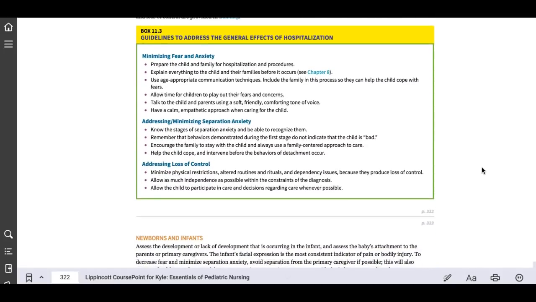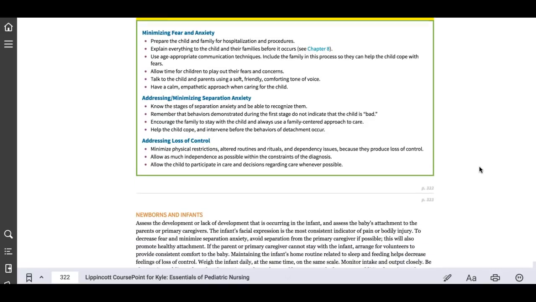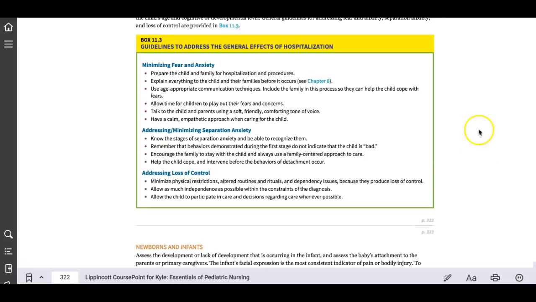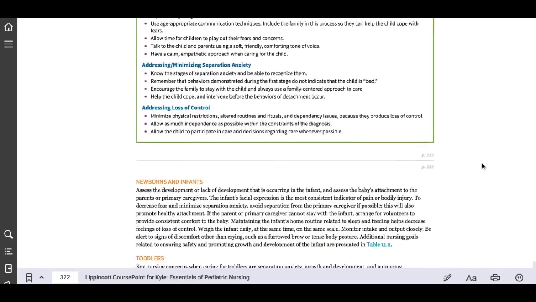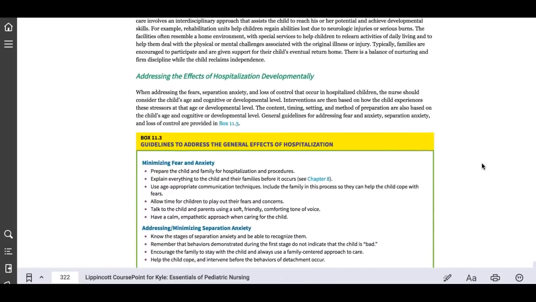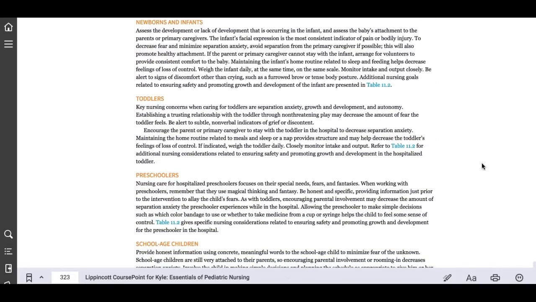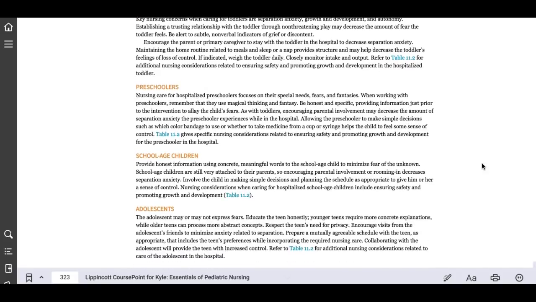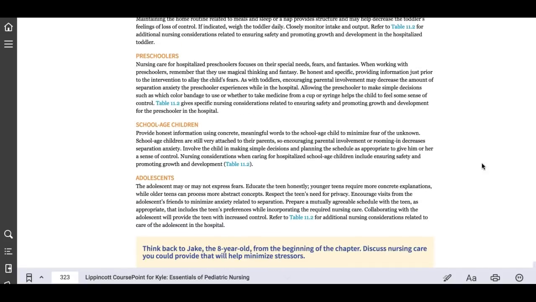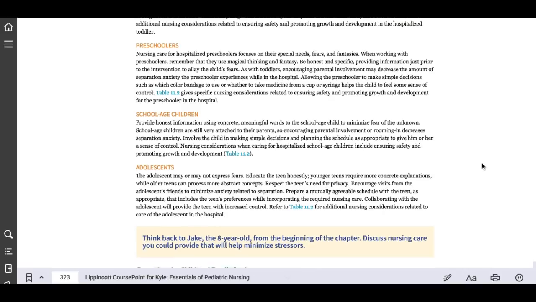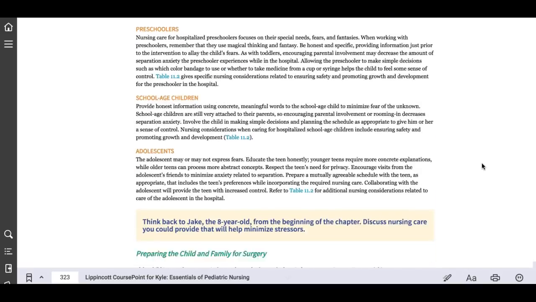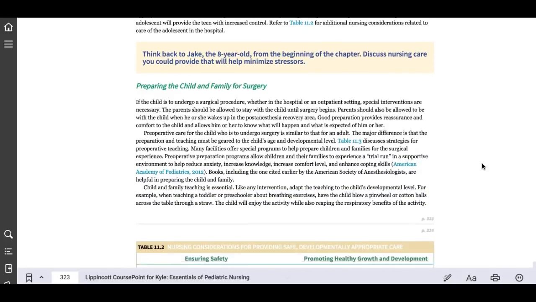Again, here are some more techniques to minimize their separation anxiety and their loss of control. Lots of helpful hints in all of these boxes. This is another area that talks about the developmental levels: newborns, toddlers, preschoolers, school age, and adolescents. Once they're in the hospital, these are some ways to deal with each one of those age levels. Good information to know. Hint, hint.